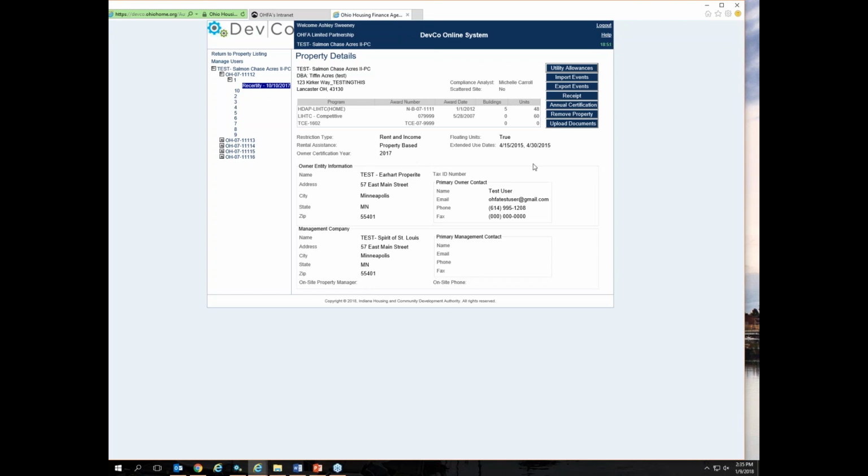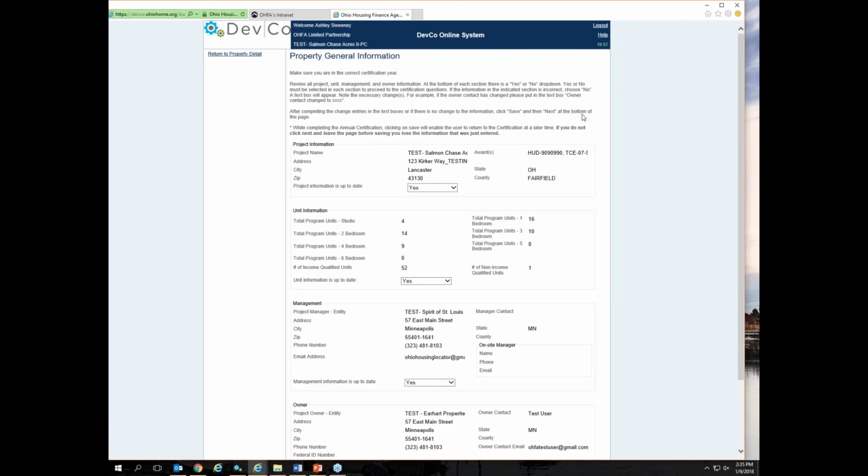So the last part we'll be talking about today is the annual certification. This is the second part of the annual owner reporting submission. I want to click here for the annual certification. The first page is the property's general information page that needs to be reviewed. If any of your property information is incorrect, you can note it here.